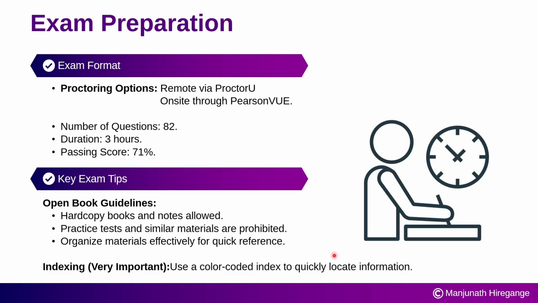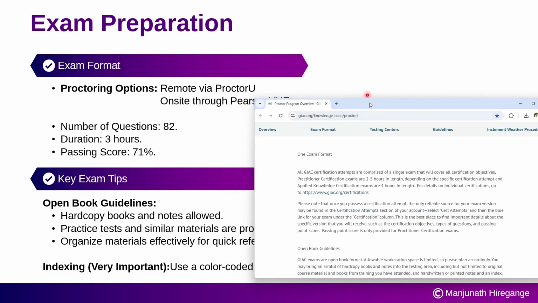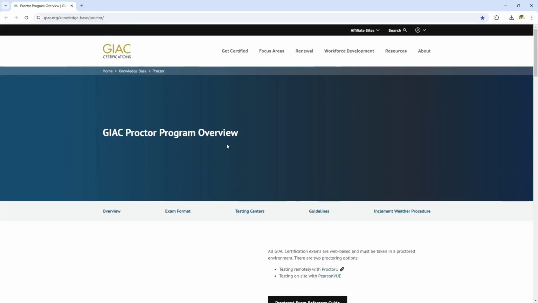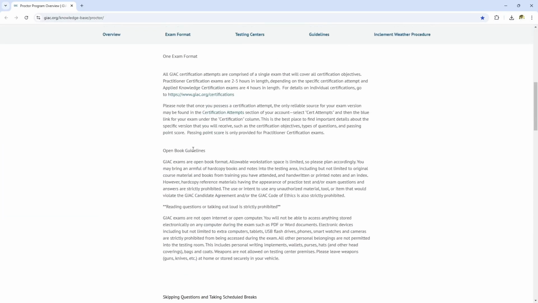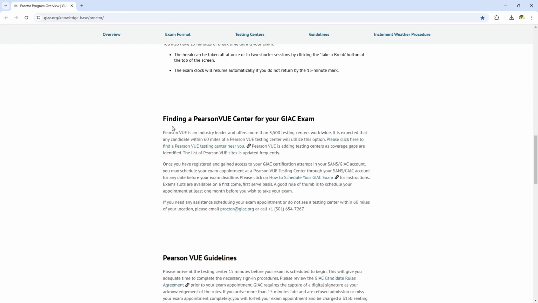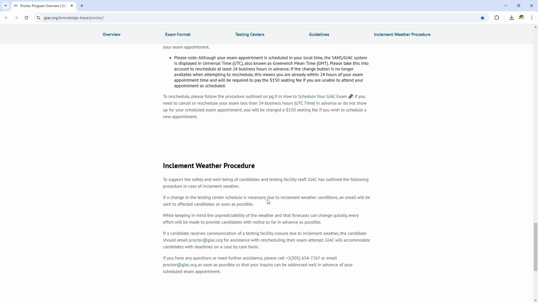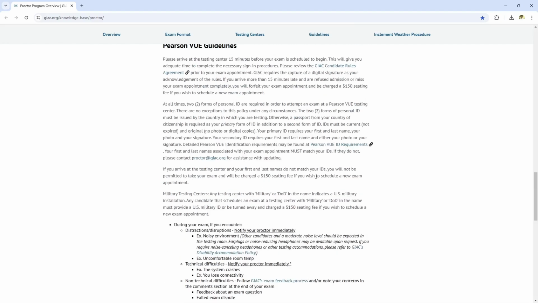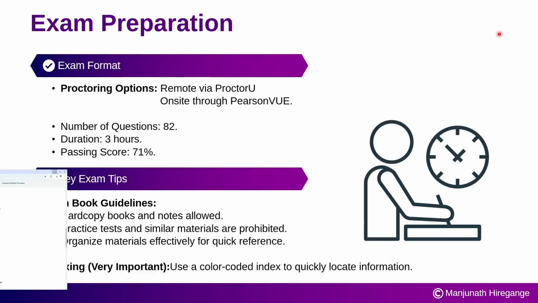For more details on the exam day procedure, like how your laptop should be set up and what you can carry, GIAC has given clear instructions on its website. That is the GIAC proctor program overview, with open book guidelines and what you can do during the break. Also, you can find the Pearson VUE guidelines and procedure. I have already shared this link.